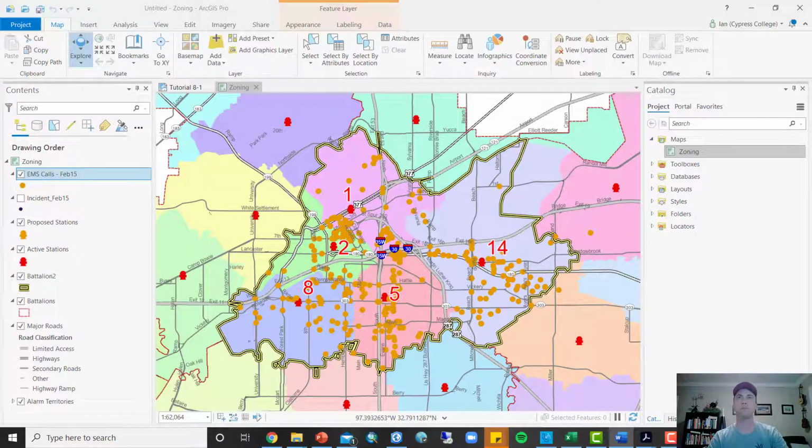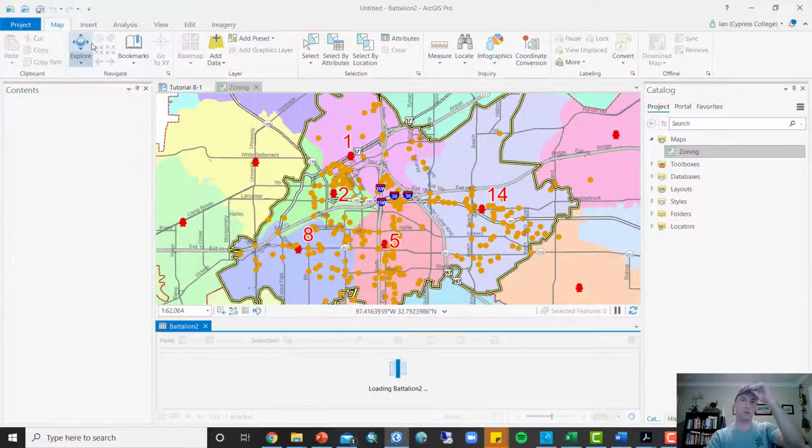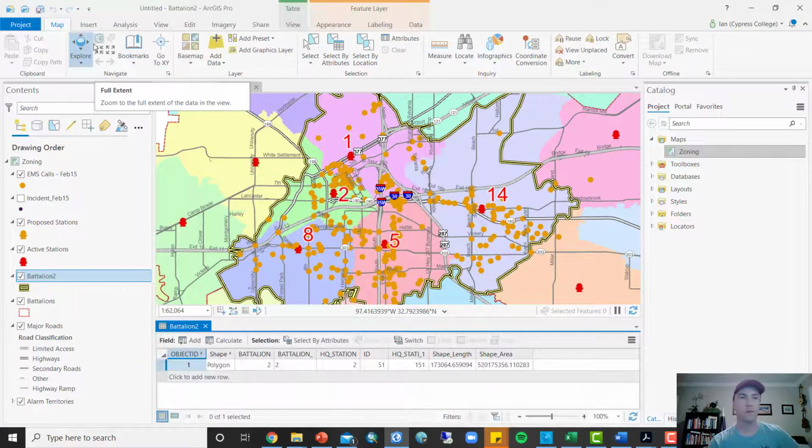Okay, so let's pick up at step 2. You're going to open up the attribute table for the Battalion 2 layer. So you right-click on Battalion 2, open the attribute table, and what you want specifically is the area of this battalion layer.